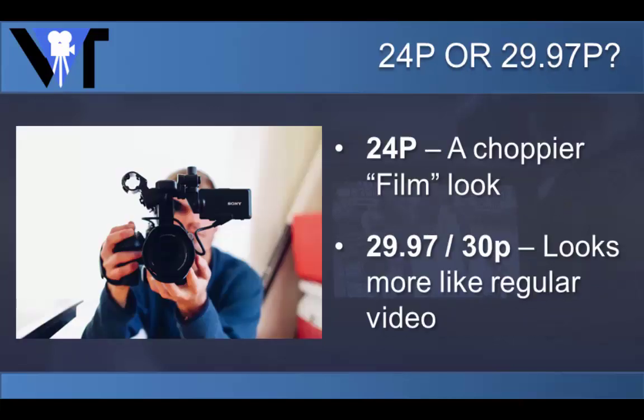Whether you choose 24p or 29.97p comes down to a personal choice. 24 FPS will give you the film movement look, while 29.97 or 30 FPS will give you a regular video look. Experiment with both and see which one you like better.